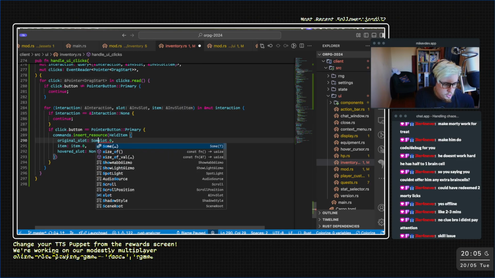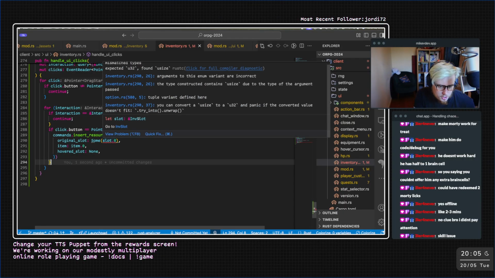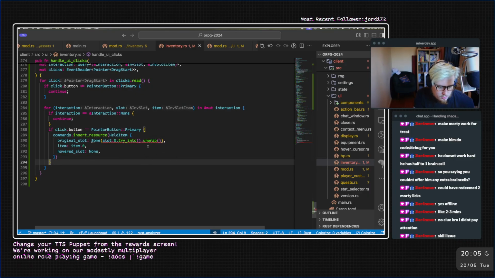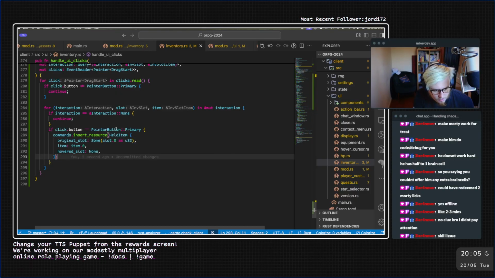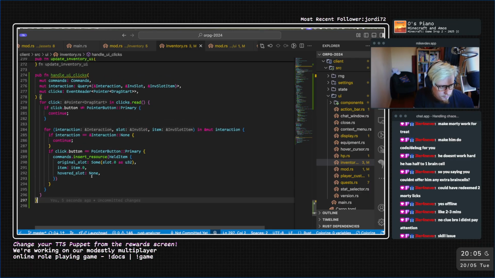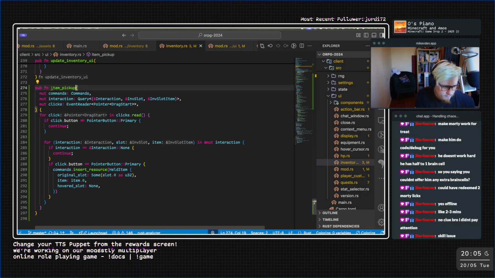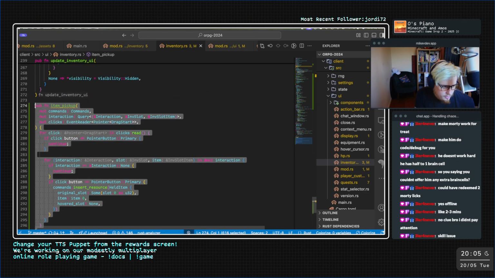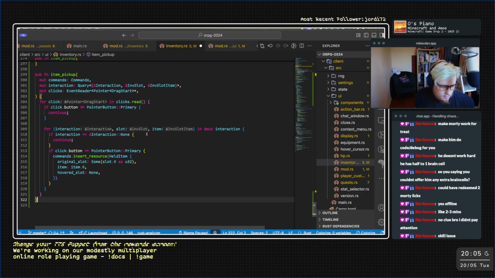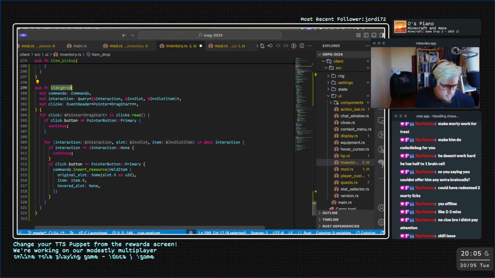Oh, this should be some, like that. Because we might want to update this in another location. Okay, and that's a slot as U32. Okay. Perfect. So, item pickup. Then we're going to do another one, call this item drop. No, item hover.